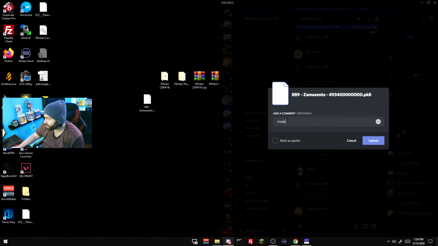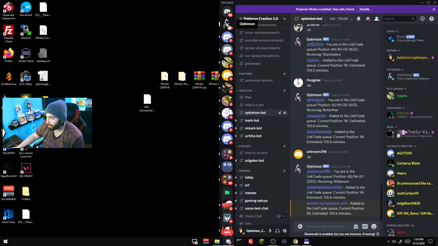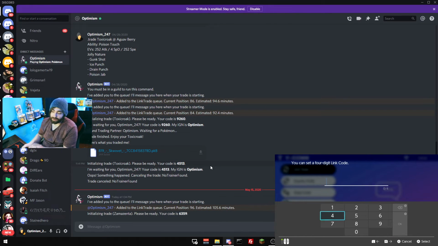Now again, make sure you add the respective comment for the respective Pokemon. Go ahead and hit upload. You'll get a DM from the bot. So now we're going to wait until we see the code that it gives us. As soon as we see that code, we're going to jump over to the Switch. Now, usually I would have the Switch bogged down a little bit. Let's go ahead and do that. All right, so we just got the code literally just now. So 6359 is our code. So we're going to go ahead and put that in.